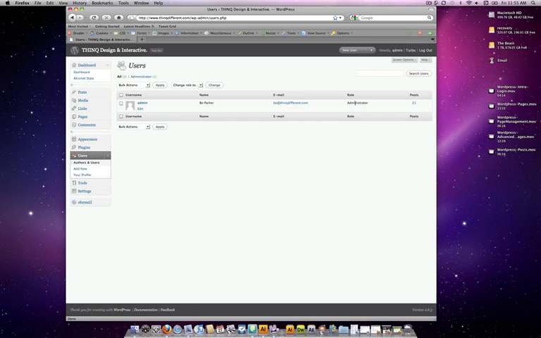But this allows you to assign different people different tasks on the website to accomplish different things, and you can give them specific permissions so that they can't go through and do too much.